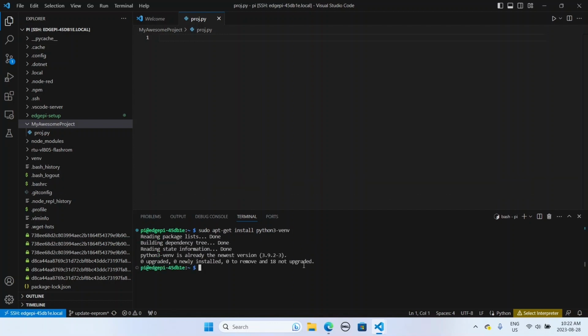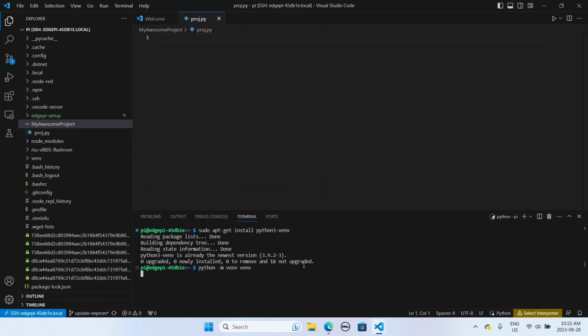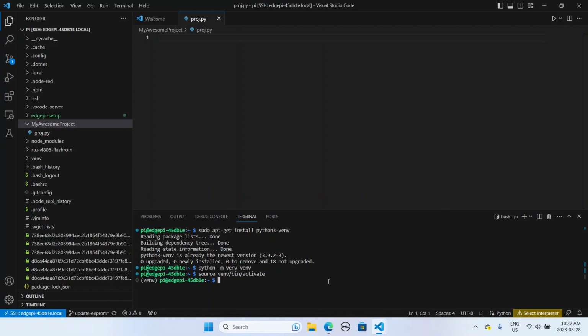package. Next, run python -m venv to create the virtual environment. You should see a new folder be created in the Explorer. Activate the virtual environment with source venv/bin/activate. Now your virtual environment is good to go.